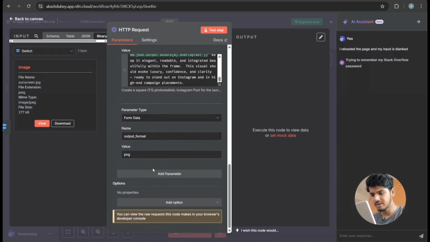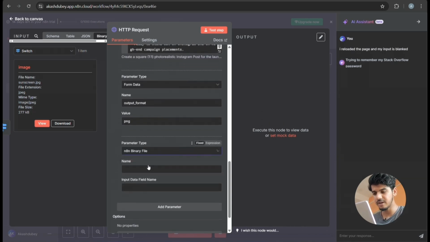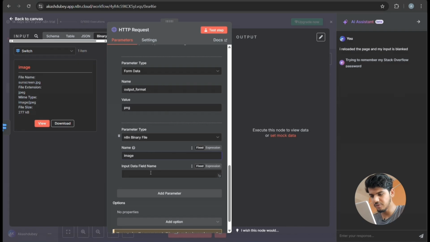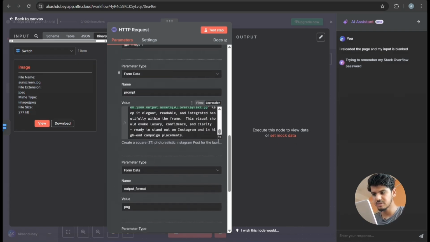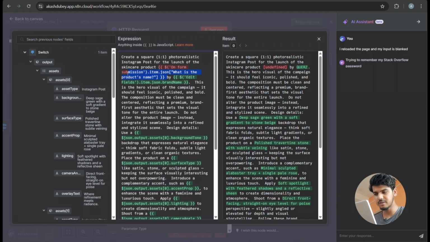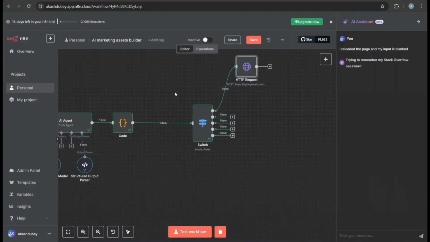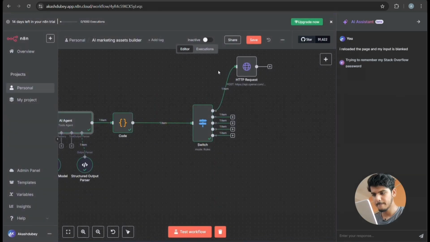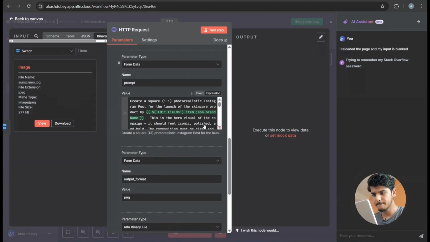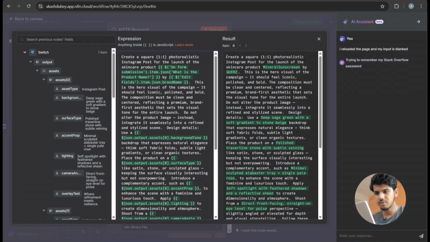One more parameter: the parameter type will be n8n binary file, name image, and input field name also image. In the prompt I'm seeing something red, so just change it by the drag and drop method which I told you earlier. So remove it first like this. Go to the AI agent, copy the product name, and paste it here.